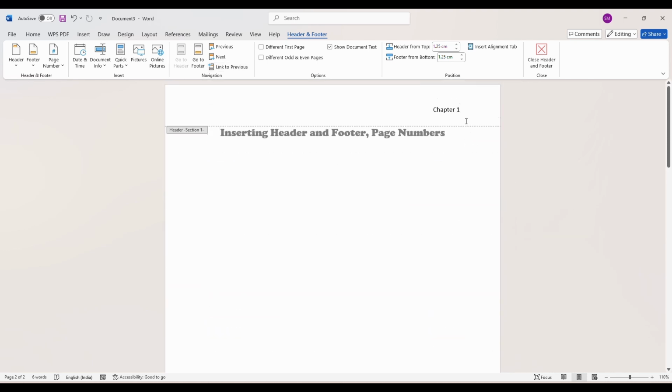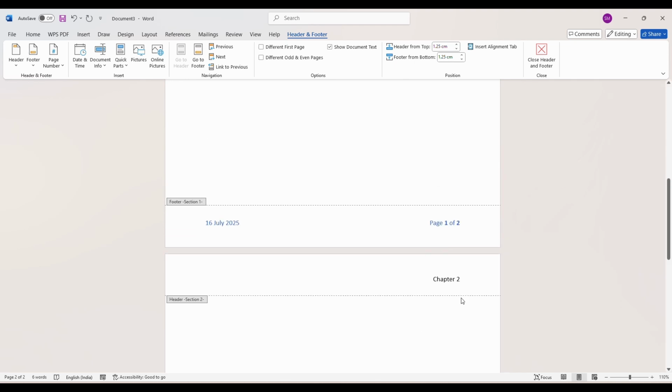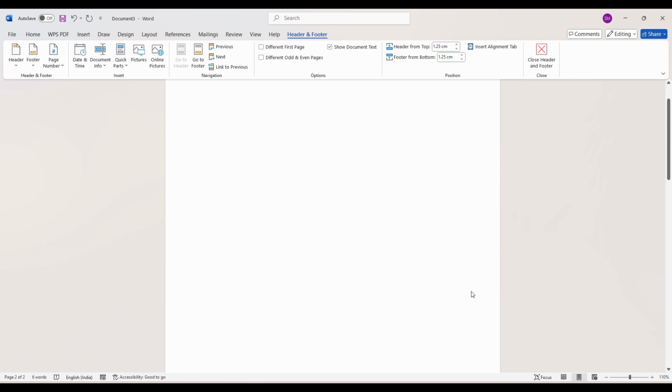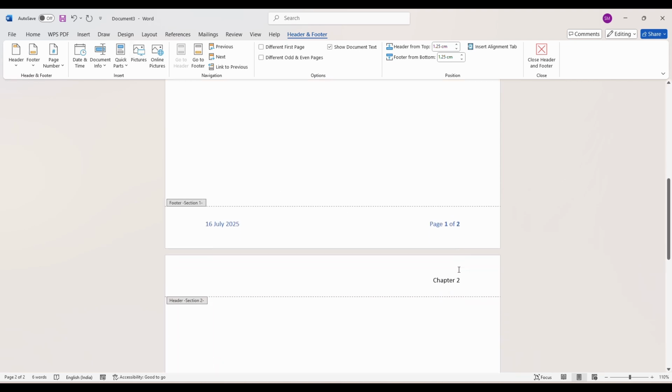So now what happens is, this is chapter 1 and I can go ahead and type chapter 2 over here. Since this is a new section, the header from here onwards is going to say chapter 2. And now that I've done it, chapter 1 is not going to change since I have turned off link to previous. So this is how you can create a separate header, and in the same manner you can also create a separate footer for the two parts of the document if you want to.